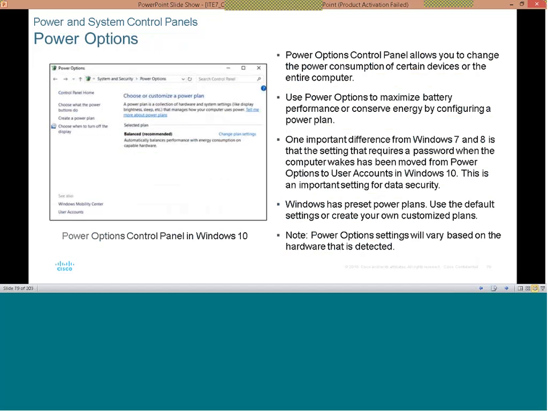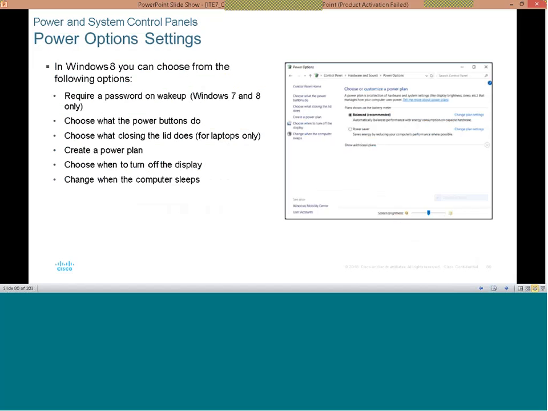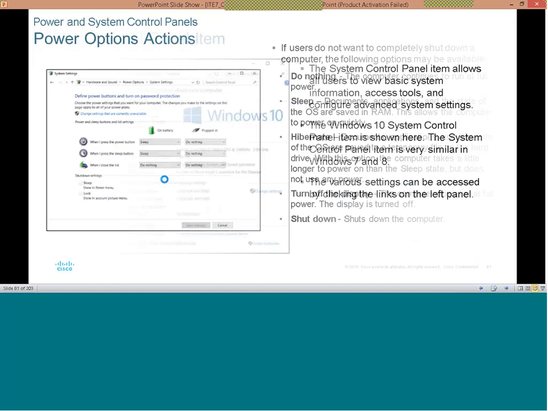Now you look at the power options, another control panel item. You can change the power consumption of certain devices or the entire computer. You can do this under power options, and this is the settings for the power options. Remember, all this you can access from the control panel. You choose what the power buttons do, choose what closing the lid does, and create a power plan. Choose when to turn off the display, and change when the computer sleeps.